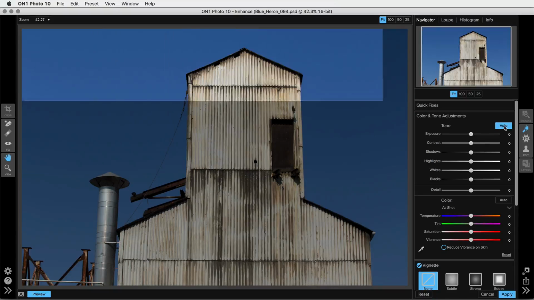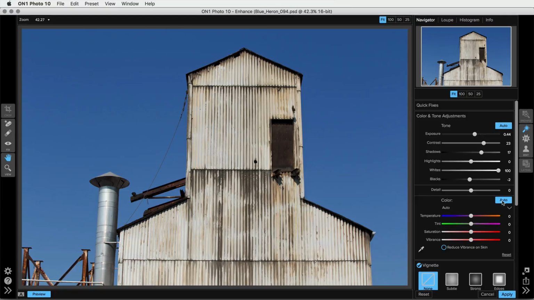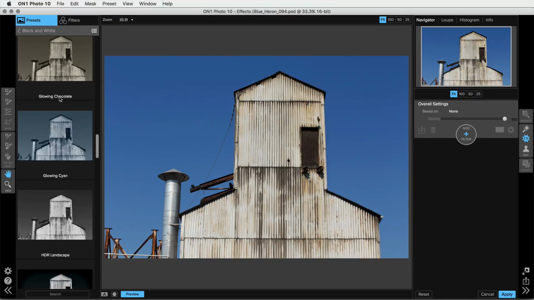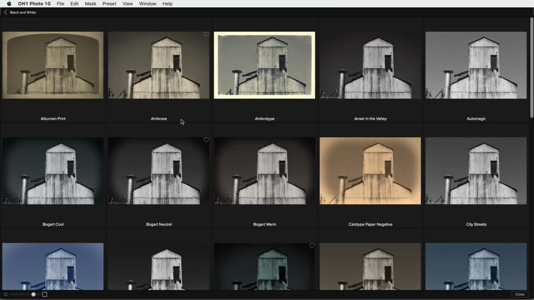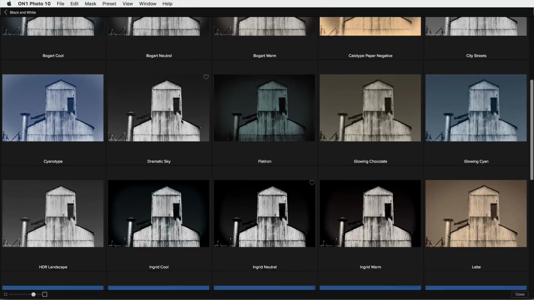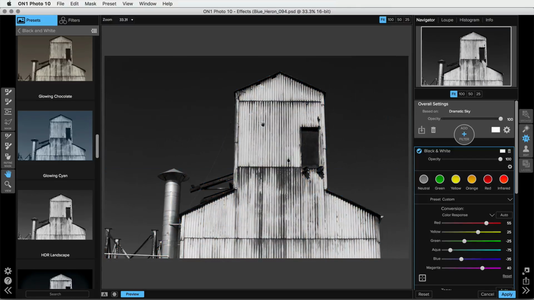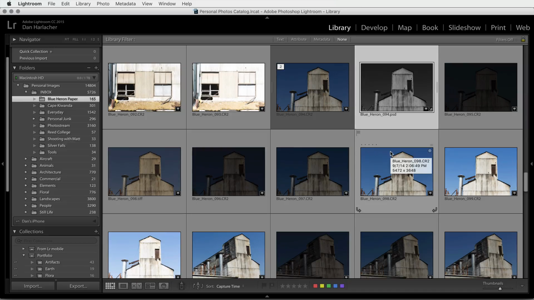I'm going to start in Enhance. I'm just going to make a couple quick tonal and color adjustments here. You'll notice that the module selector is enabled, and I can send it to Portrait or Effects at the same time now as well. I'm going to pick Effects, and we'll convert it to black and white at the same time. I'll just go to my black and white category and pick one that I like. Let's use the Quick View browser. Here we go. I like this one called Dramatic Sky. There we go. It gives me a nice deep dark sky. And I'll hit Apply. And back in Lightroom, there's our results stacked with the original.